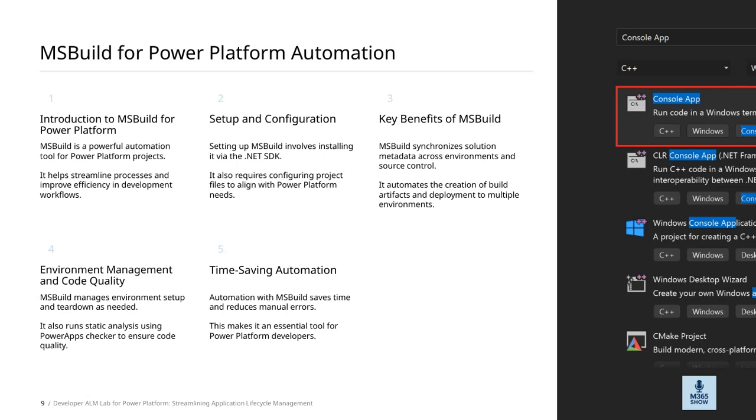Now, let's dive into how MSBuild can really boost our Power Platform development process. Automation with MSBuild not only saves us a significant amount of time, but also helps us minimize manual errors.